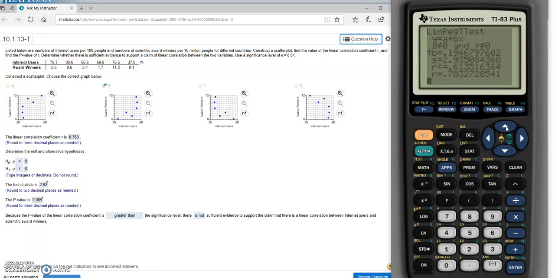Let me just explain it again. You click on stat, move over to tests, and scroll down until you find under E, at least in this calculator, it could be a different letter for different calculators, but you have to find the linear regression t-test. Okay? Email if there are more questions.